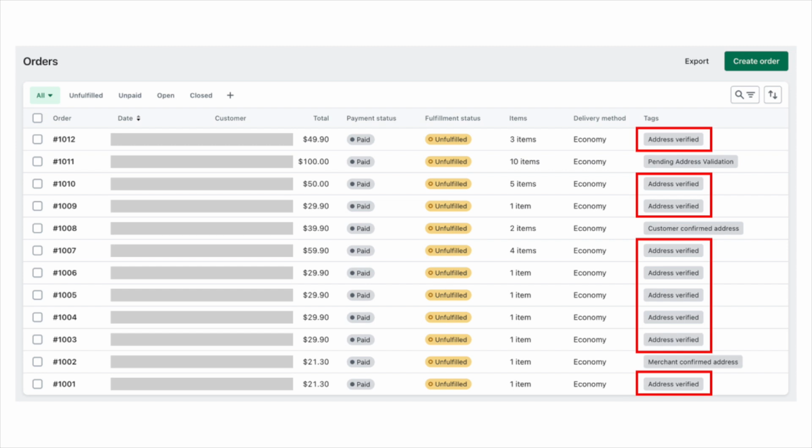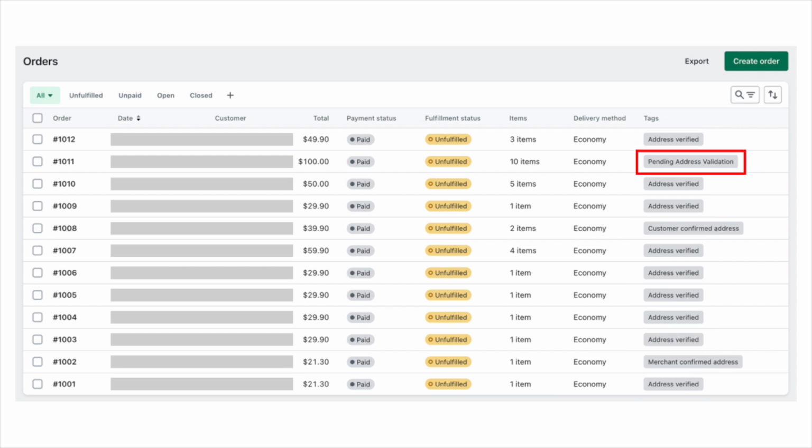Orders tagged as Address Verified have addresses that were validated immediately after the order was placed and are safe to ship. The pending address validation tag indicates that the order's ship-to address couldn't be validated and should be confirmed or corrected before the order is shipped. The Customer Confirmed Address and Merchant Confirmed Address tags will appear if a ship-to address initially failed validation, but has since been confirmed or corrected. The tag identifies who performed the action. Orders with these tags should be considered safe to ship.